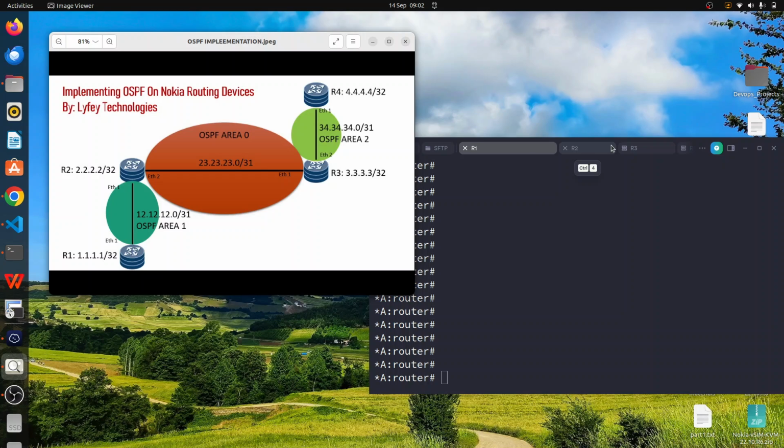So today we are continuing with our Nokia Lab simulation series, and in this episode we will be discussing how to implement OSPF for Nokia routing devices. We know that OSPF is a very common routing protocol. It's a link state protocol similar to IS-IS, and it's an IGP, the Interior Gateway Protocol, and it's commonly used on service provider networks and even enterprise networks to ensure that we can dynamically exchange the link state information and be able to learn the routes dynamically instead of doing the static way.